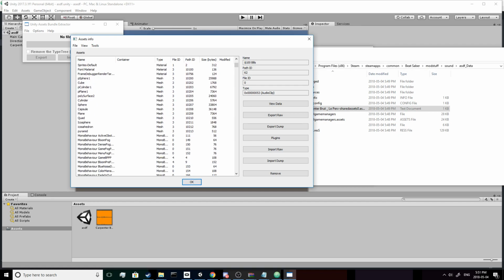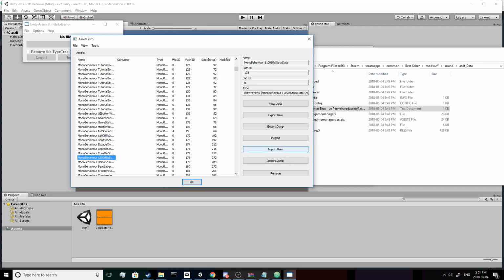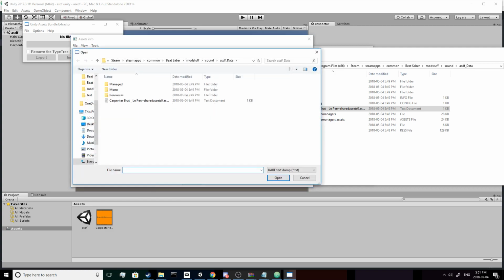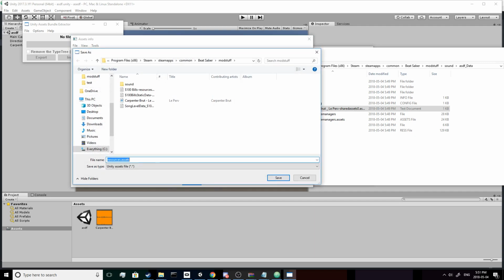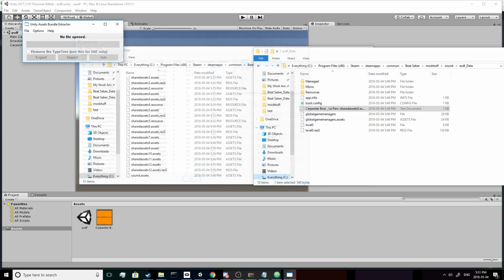Go ahead and find the static data again. In this case, here it is. We're going to get and import the dump. Go back to the mod stuff folder and find the static data that we edited earlier. And we're not going to upload the song data yet because we have not actually changed that yet. Okay, save changes. Now name it resources.assets, put it in your mod stuff folder.